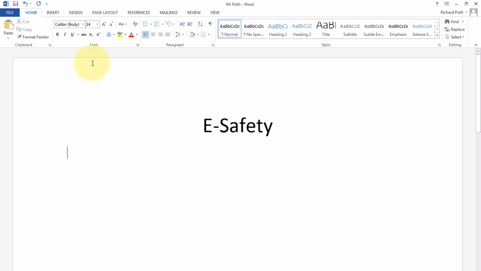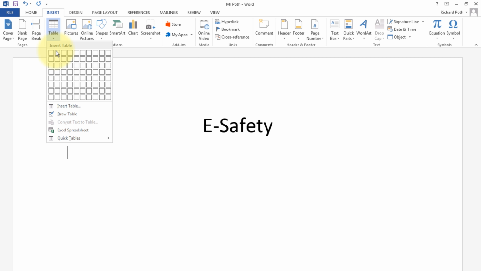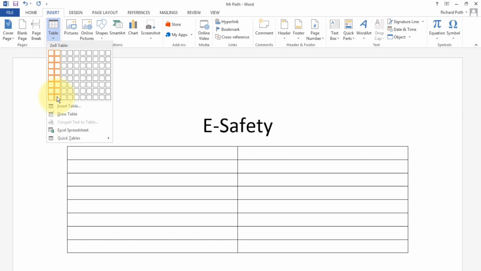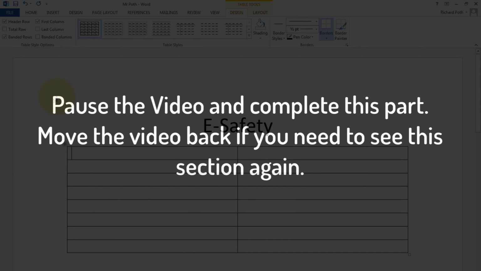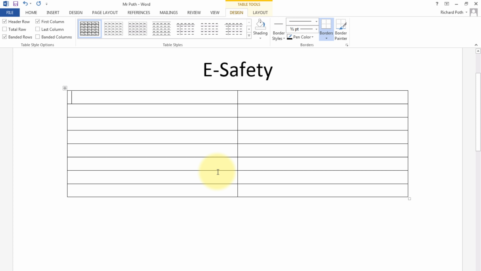So now I'm ready to insert my table. So I want to go to the Insert button here, and then we're going to click on Table and add a table. And then we want to do two columns, and let's do 8 rows. So now I've got my table.